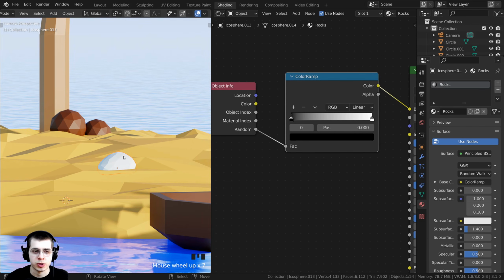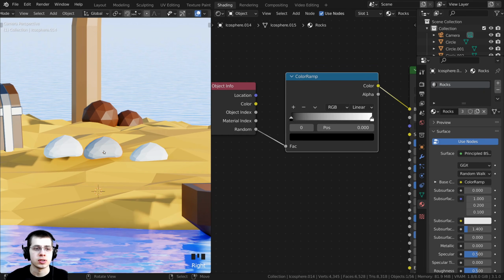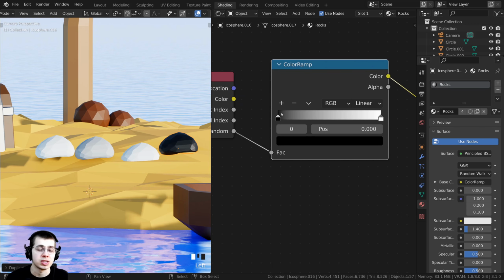So what I can do now is press Shift D to duplicate, drop another rock here, and press Shift D to duplicate. And you can see that as I duplicate rocks, they're randomly different colors. Now I don't want it to be just black and white. I want it to be more like gray colors for the rocks.